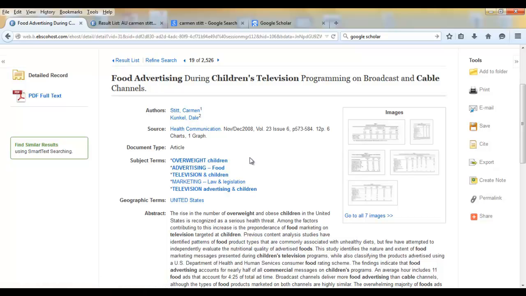So the first thing I want to do is find out something about the author's credibility. The number here next to the two names, number 1 means that Carmen Stitt is the primary or lead author. She probably did the most work on this article. Dale Kunkel is the secondary author, and that's why we have the numbers the way we do. So I'm going to click here for Carmen Stitt to see what we can find out on her.